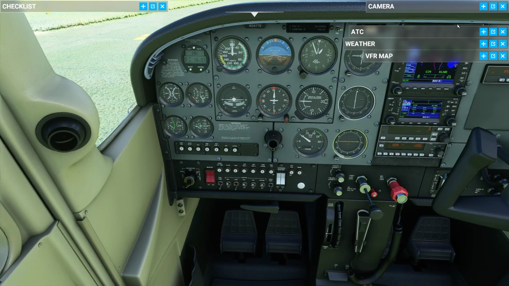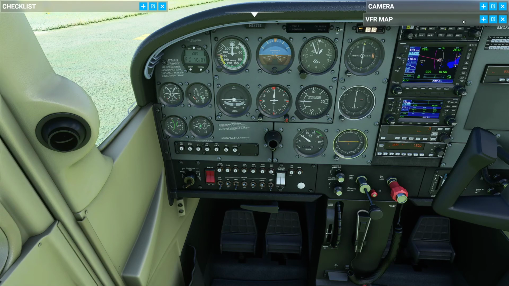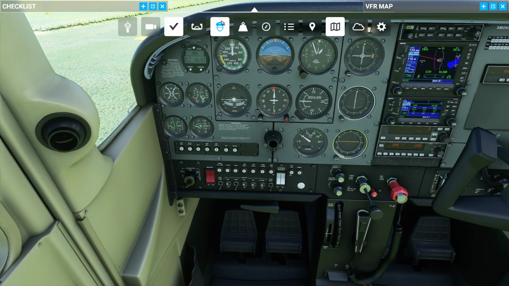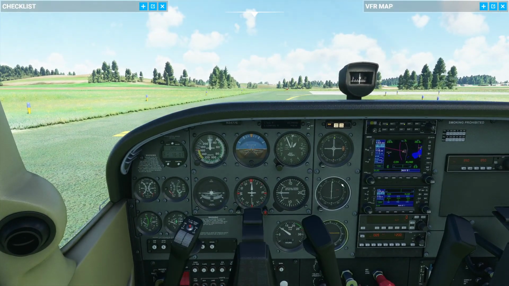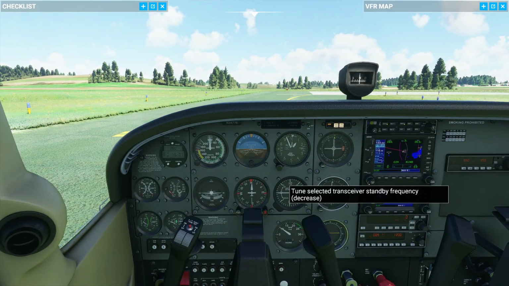Right. Minimize those. I'm going to X out the fuel just so that I have less in the way here. ATC as well, weather as well. And frankly, I don't think I'm going to have a need to look outside of the aircraft until I'm out, so I'm going to X out of the camera as well. Alright. And let's make sure that I have a yoke. And I am ready to go.